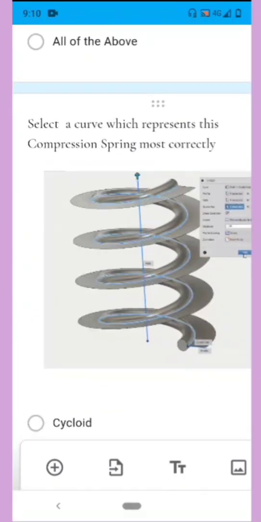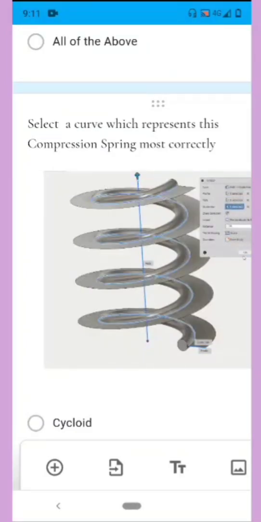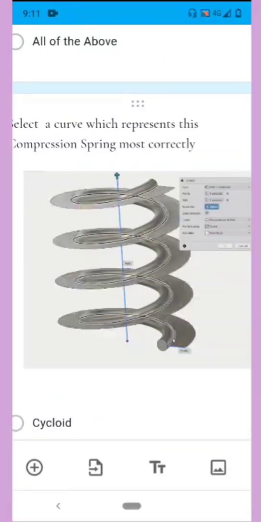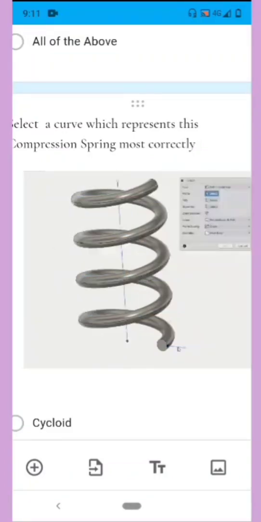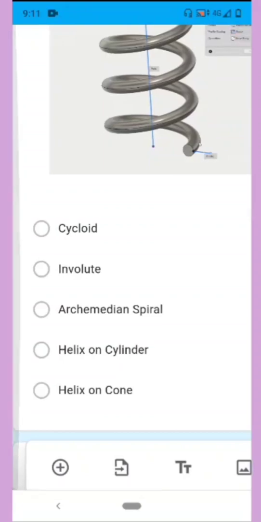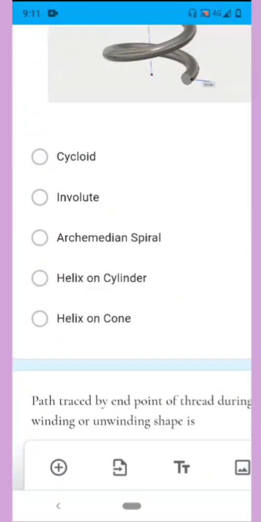Next one, select the curve which represents this compression spring. If you see, it is clearly visible in the animation again. It is a helix on a cylinder with a different number of turns. So the option is helix on cylinder as the application of a helical compression spring.